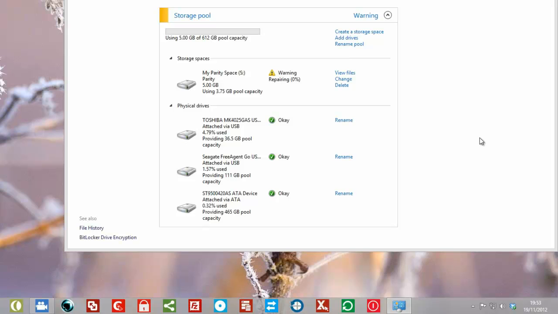I'll just pause that while it's repairing itself. Parity can take a bit longer, I think, than mirroring because it's a more complicated process. And there you go. The parity space is back up and running. We can have more than 3 disks in the parity situation. I don't know what the limit is, but that just shows you again the resiliency that you've got with parity storage, assuming you've got enough drives to work from.